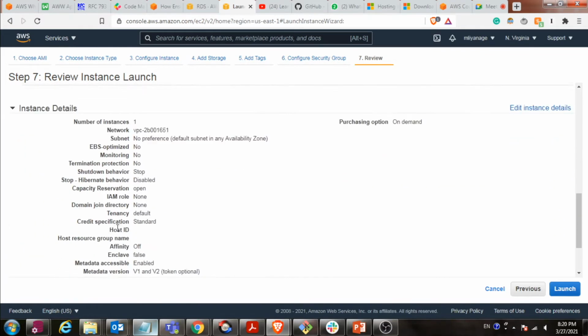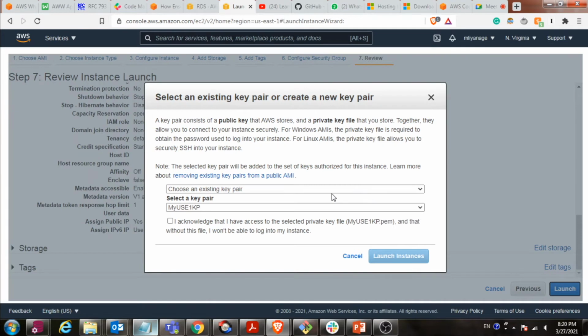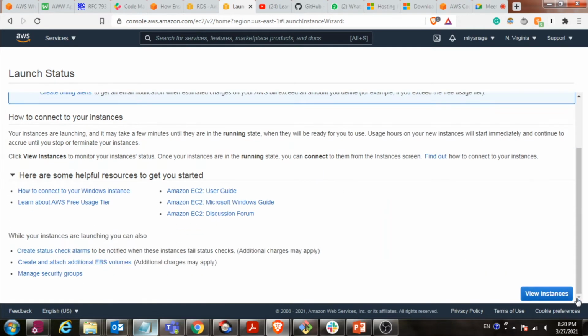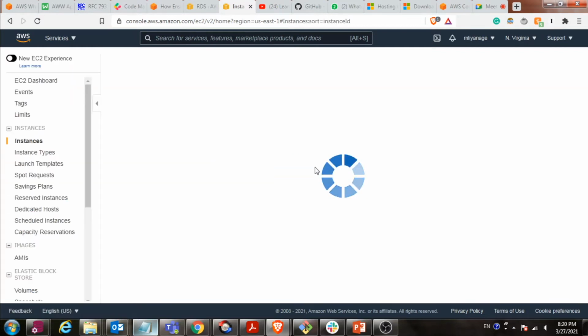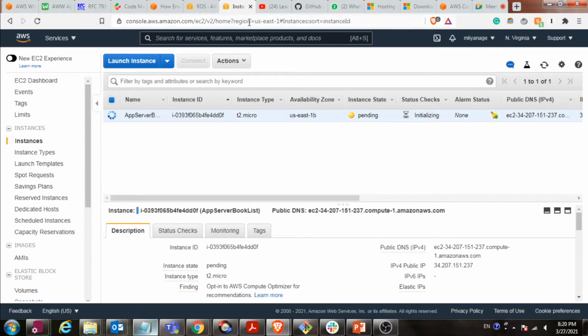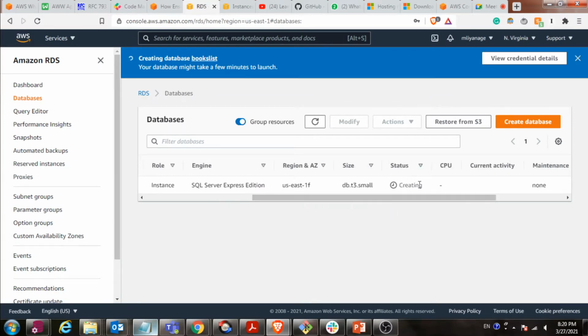Instance details, I mean, these are okay. We don't need to verify that much. So let's launch it. Then I have to choose my key pair here. I have created my key pair. I'll just select that, accept, and launch instance. Okay, so now I go to instances. My instance is coming up. Let's see our database thing. The database is still creating.